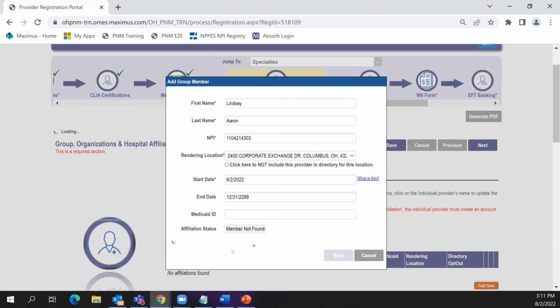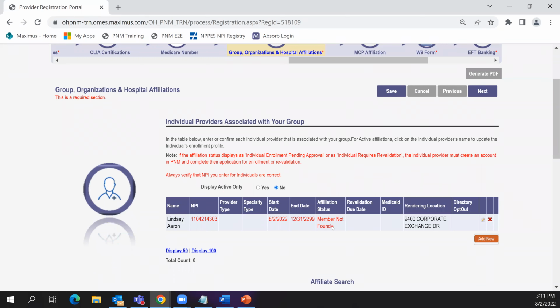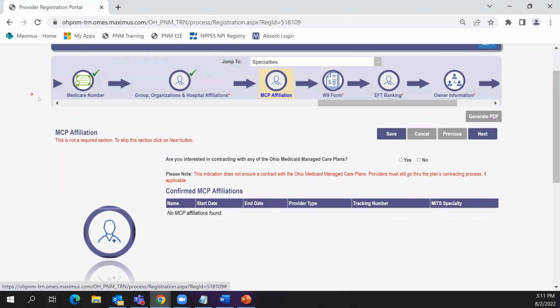It'll of course search for that provider, and then the affiliation status will be whatever that affiliation status is. It might not say member not found. It may say something else. Once you've got all of your providers added, you'll of course hit next, thereby taking you to the next page of the application. In this case, MCP affiliation.